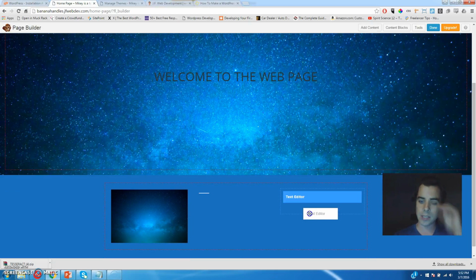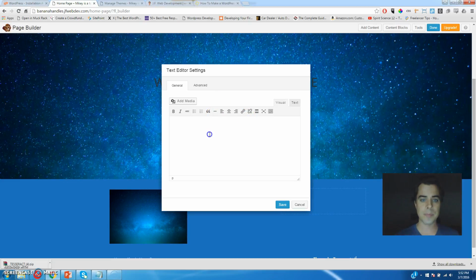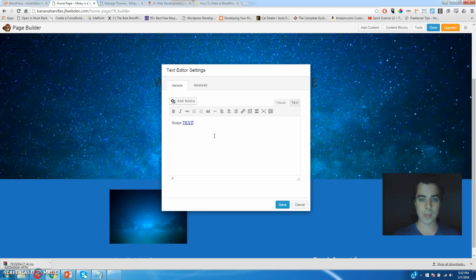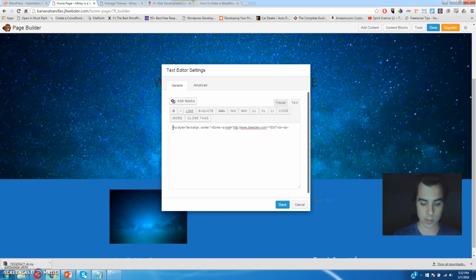I could go to text editor, put some text in here, and now we have text. I could even put a picture in here through my text editor. I can make this a link. If I do that, www.jfwebdev.com. Cool. I can center that. I can make this big if I want. Let's call it an H1 style. Or we'll do H2, so it's a little smaller than our main heading.